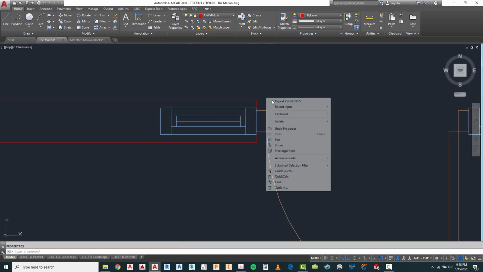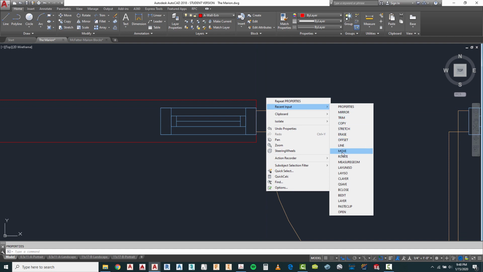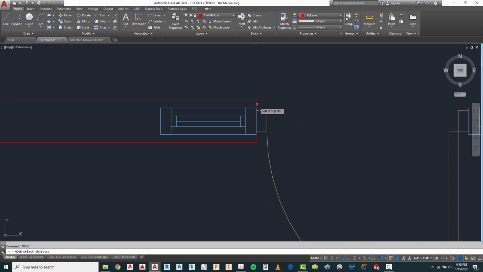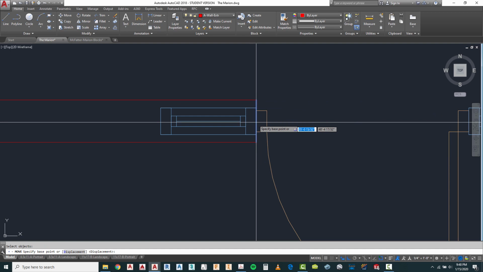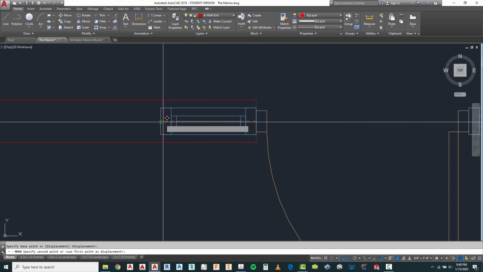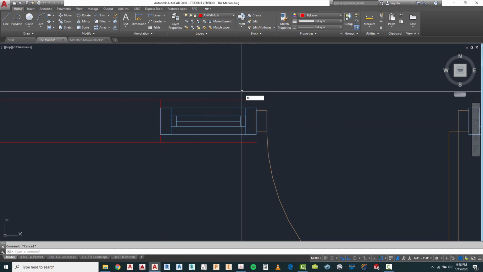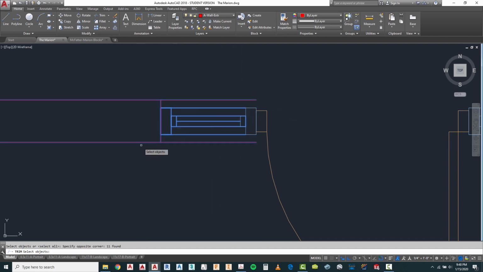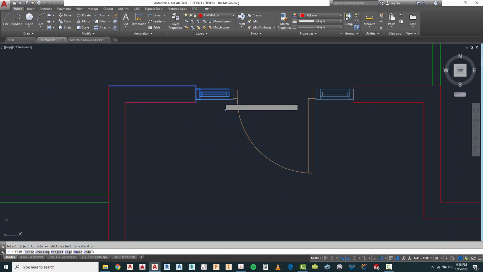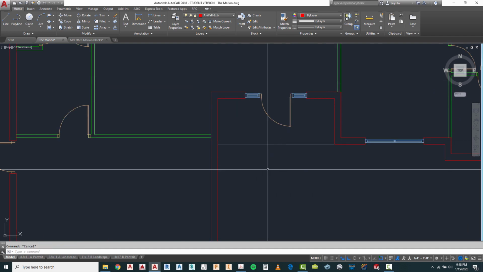I'm going to go ahead and, if I have my move command here, I'm going to move this from that point to that point, and I can trim this and this out of the way from that in there. So now I have an assembly here that's located.